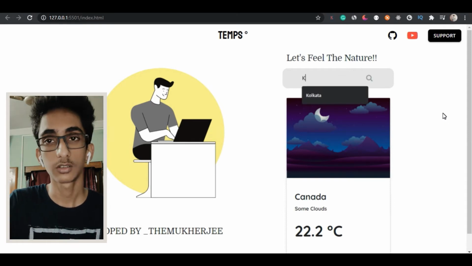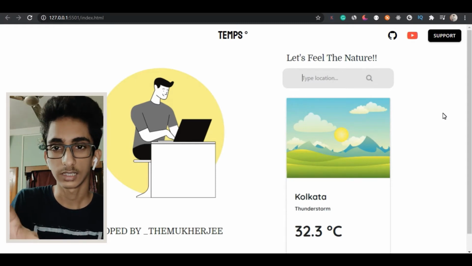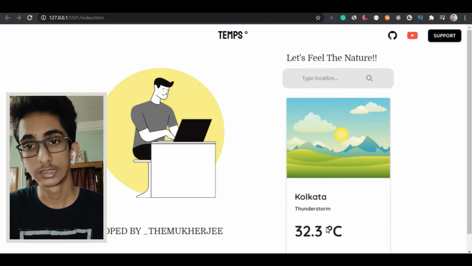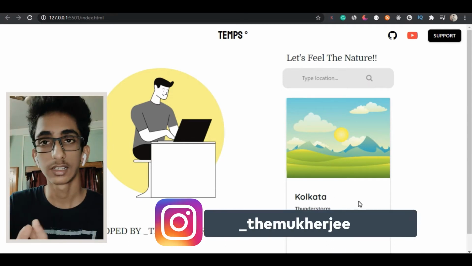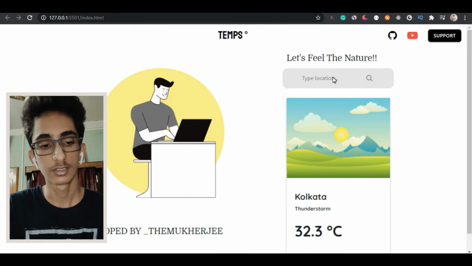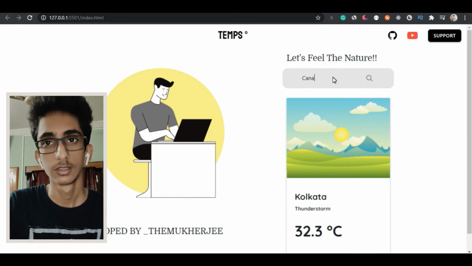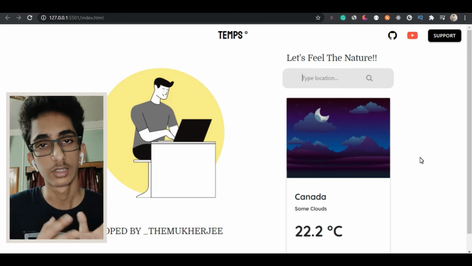If you type here Kolkata, it's daytime, so as you can see it's a thunderstorm, 30-degree temperature. You can see the Celsius, you can see the location, and you can also see the weather type, and the image will change dynamically. If it's daytime, then it will show this image, and if it's nighttime, so if I type Canada, as you can see it's night, so the image will change.